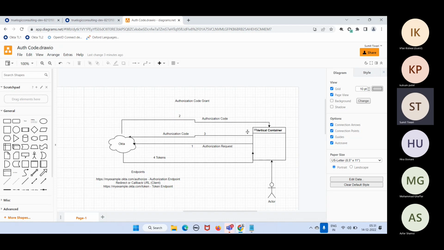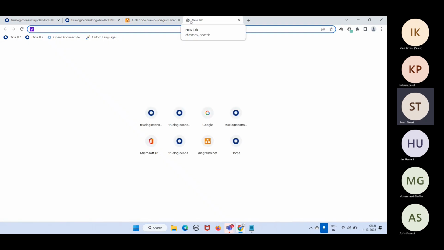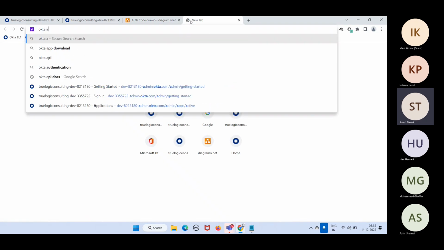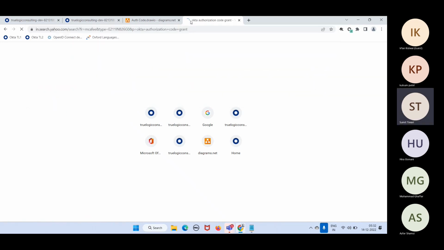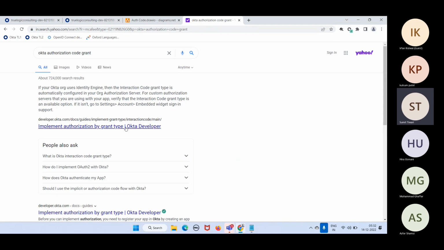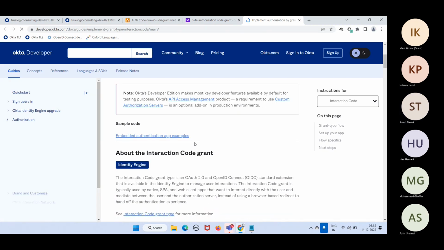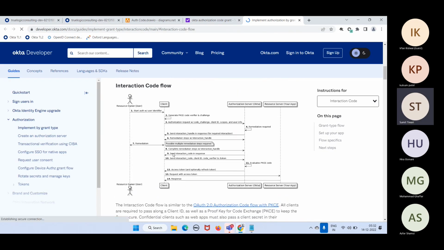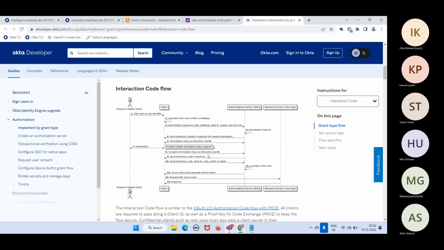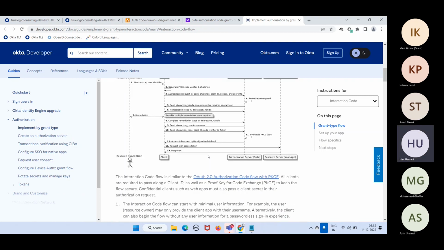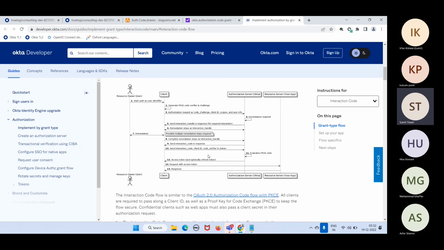You can also get this diagram from the Okta documentation itself. So if you go to Okta Authorization Code grant, you can get the diagram, which is a better diagram than mine. Here in the Okta documentation, if you scroll down, this is how it shows in Okta, right? It tells you where to make the request and everything. Yours looks easier. Yeah.